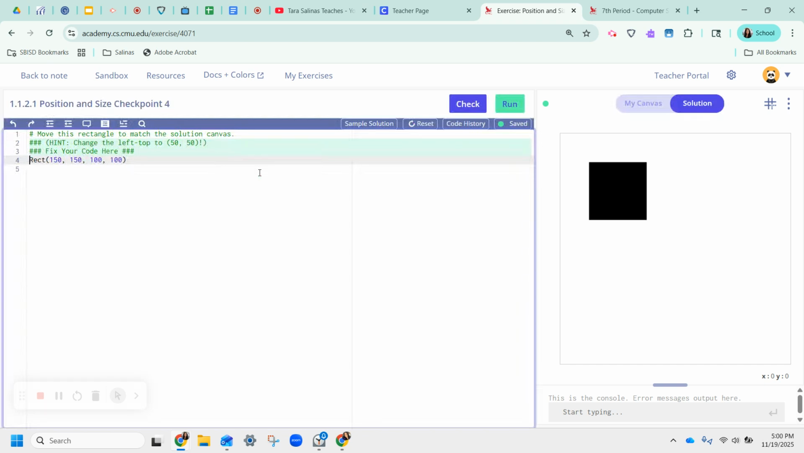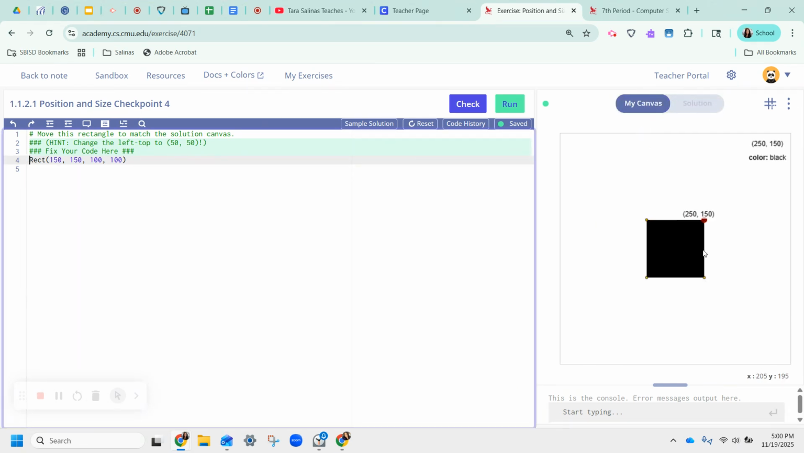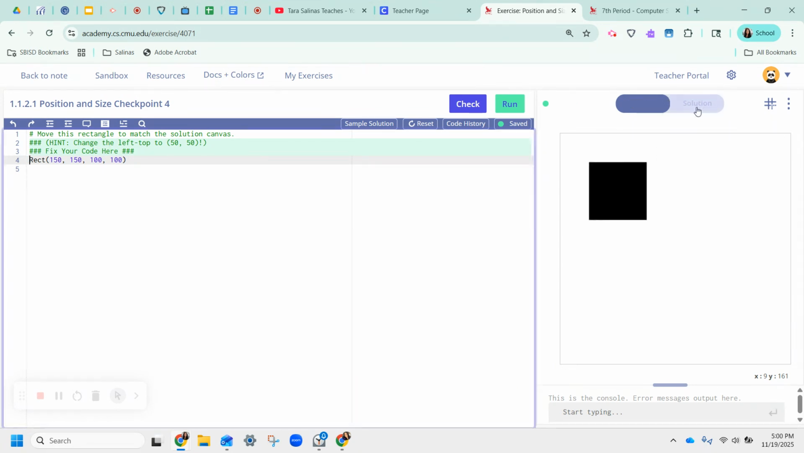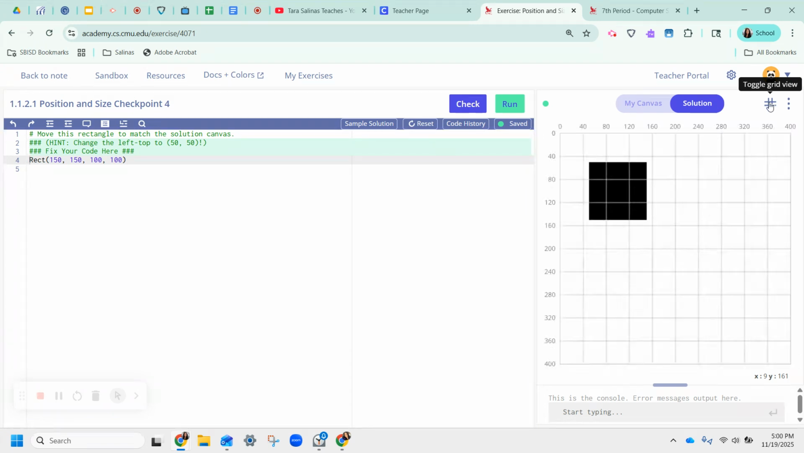So start coding. This is the solution. This is what they want you to have. This is what you have. This is what your code has, but they want it to look like the solution. So let's take a look, and this is your key, the grid. This actually turns on the grid, so now you can actually see where the X and Y are located on each shape. So let's look at here.